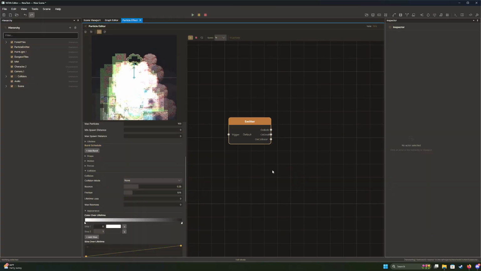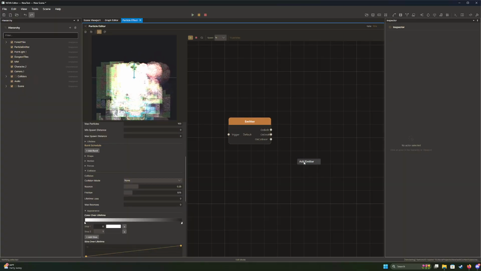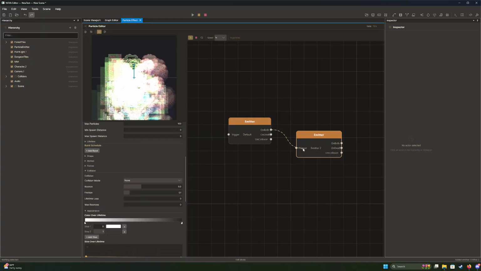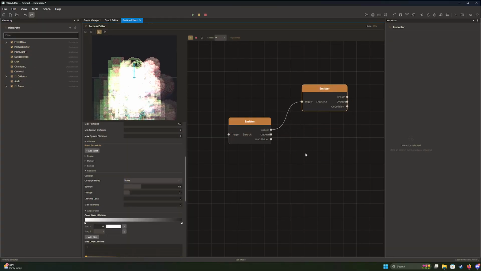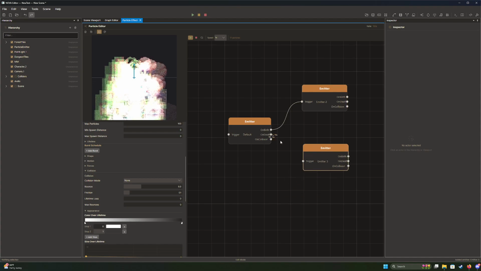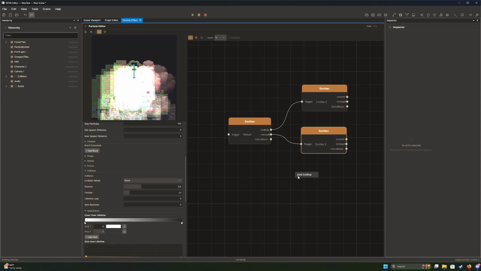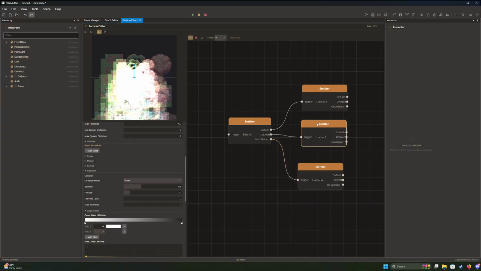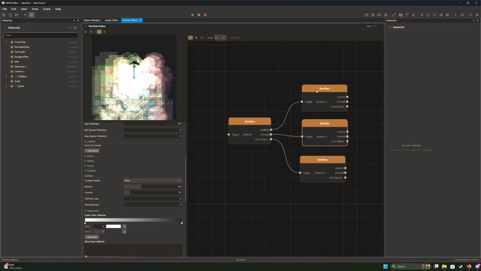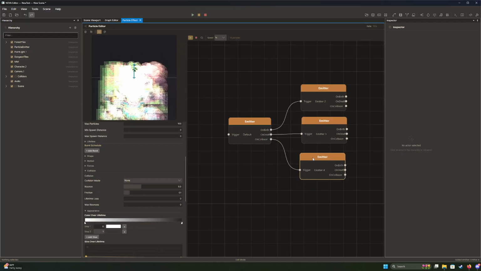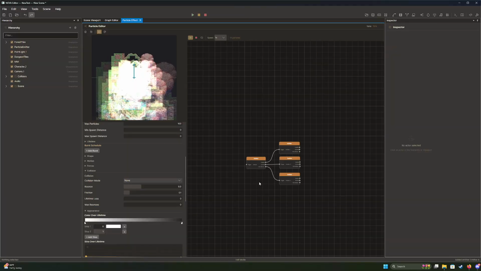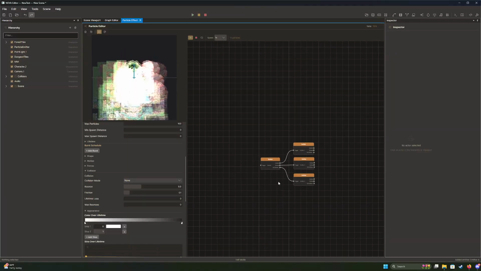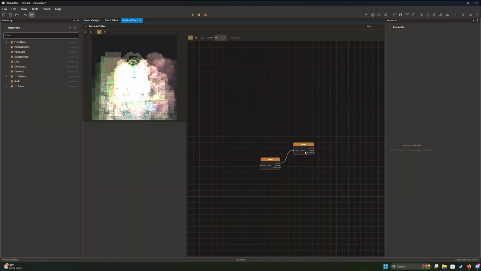That's about it. Like I said, there's only one node. There's only one right click to add a node here, and you can connect it. So you can have, let's say, your birth emitter, and then your death emitter, and your collision emitter. And now you have a very dynamic particle system that just works. So that's the idea behind it anyways.